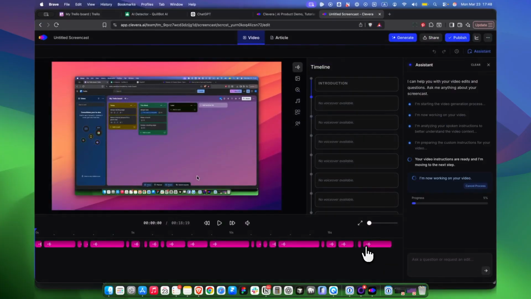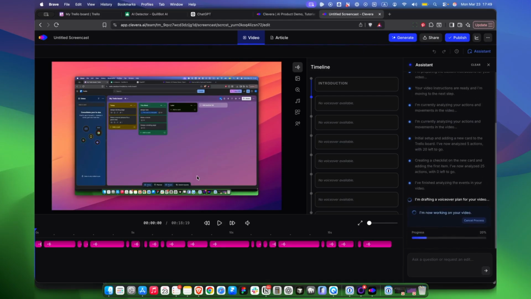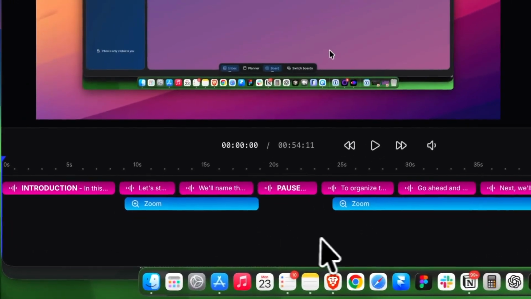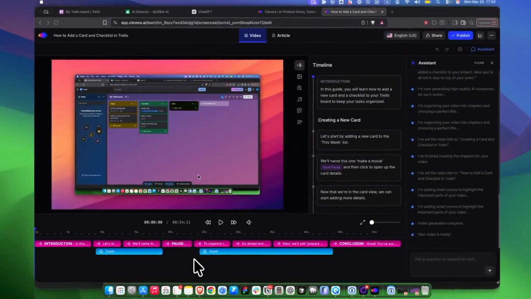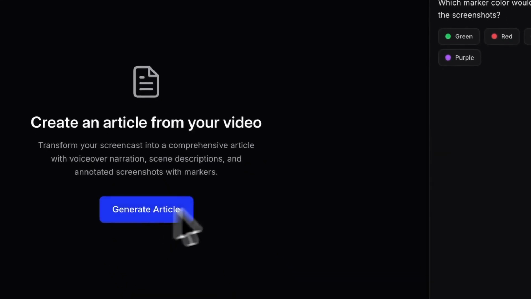This is how Clevera works. It first creates a video tutorial based on your screen recording. Once the video is fully done and generated, then we are going to go ahead and generate our article. So let's just wait for a few minutes. All right, the video is generated. And now let's go to the article tab here, generate article.